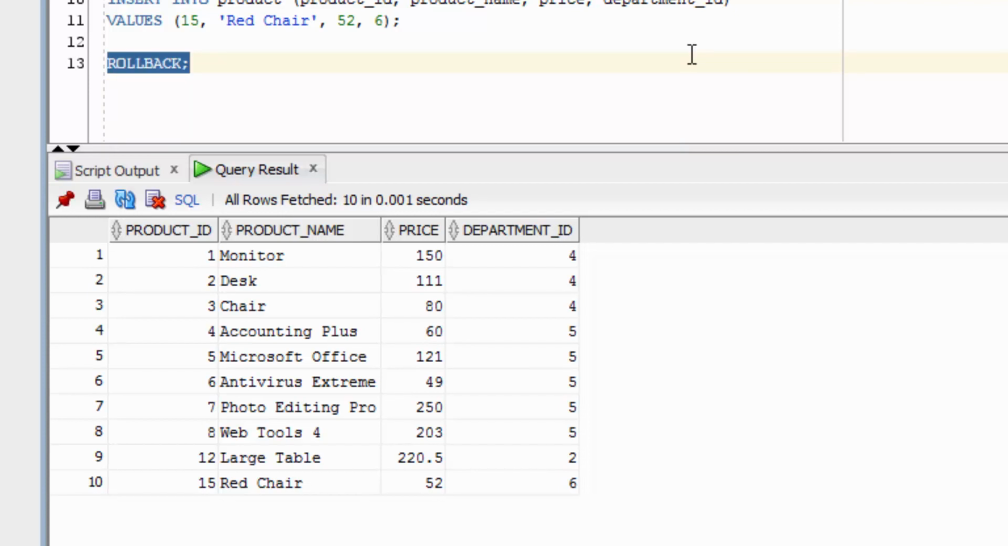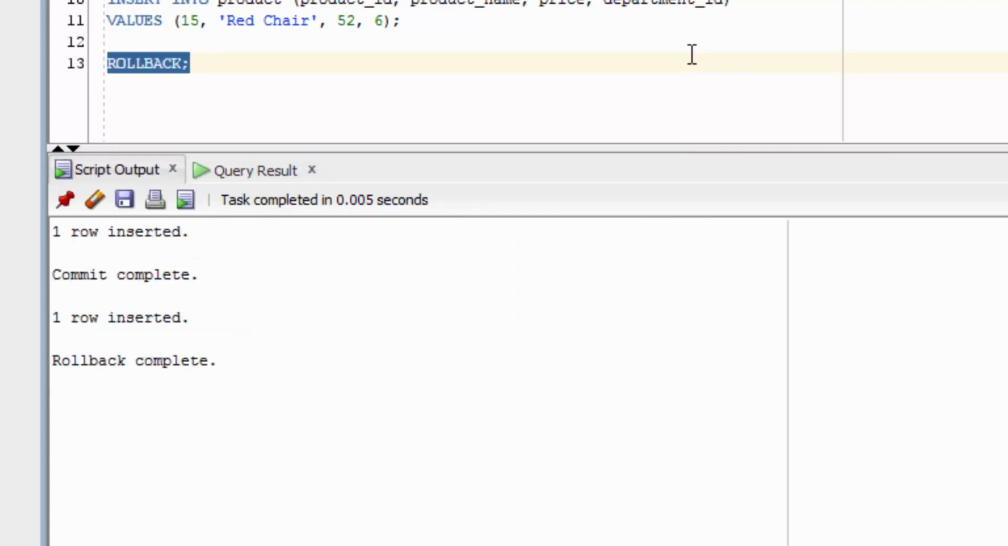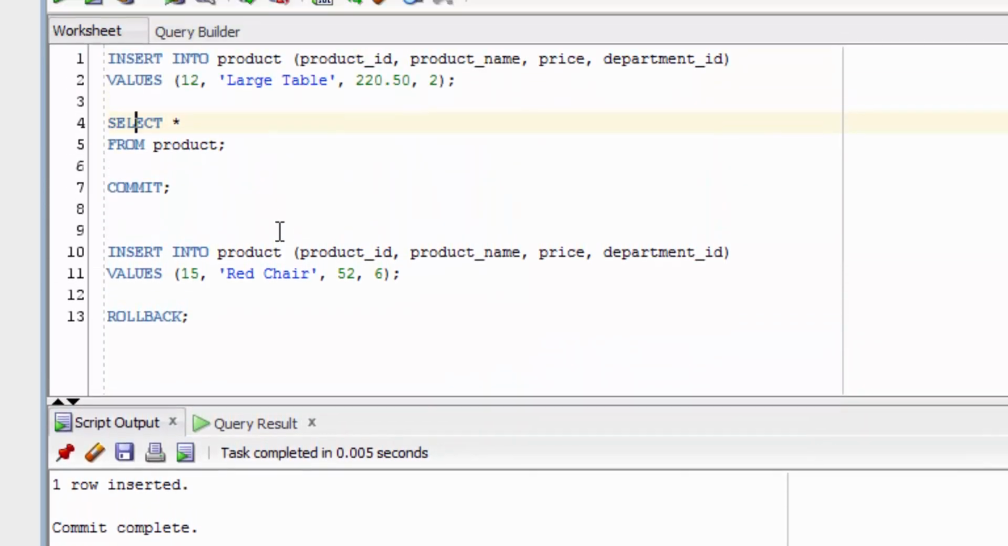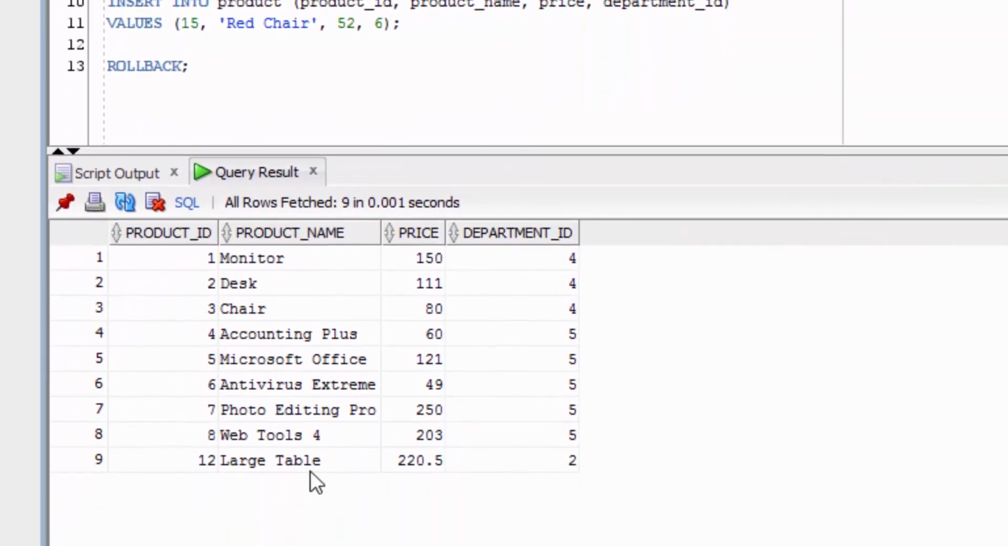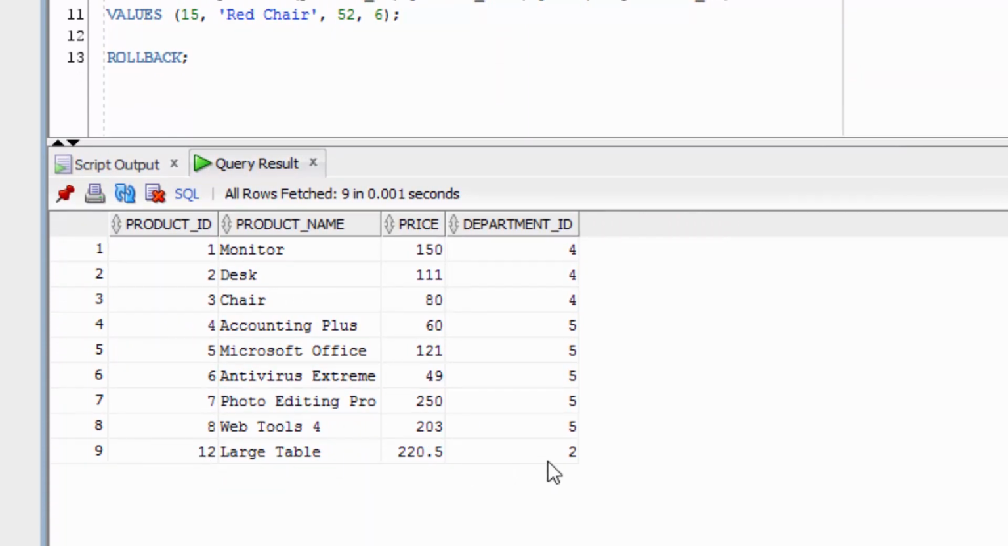Now let's run a rollback command which will roll back any changes that we've made. It will say rollback complete. Now if we select from our table, it will have the large table in there, but not the red chair. The insert of the red chair has been removed. But the large table insert has been kept because that happened before we ran the commit statement.